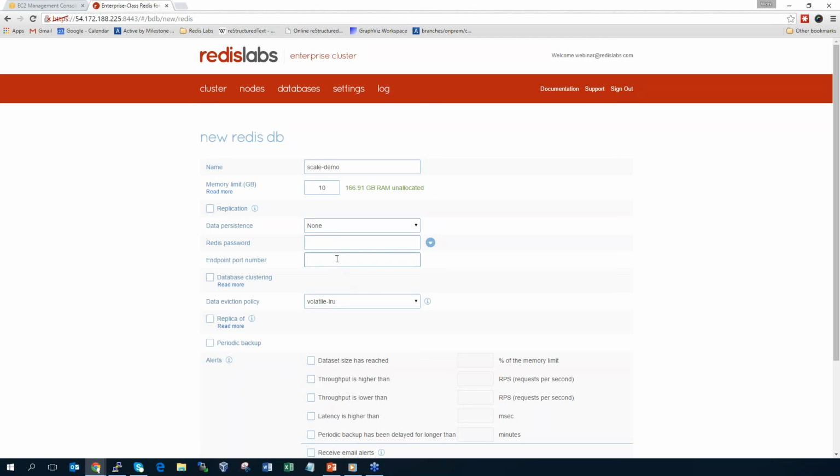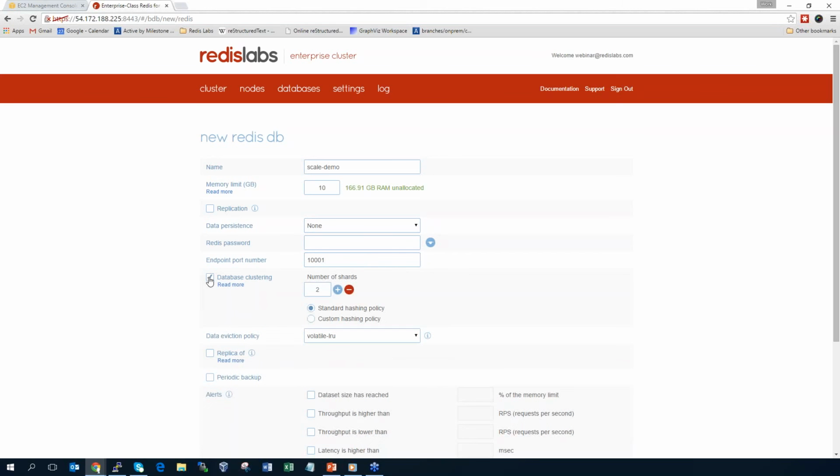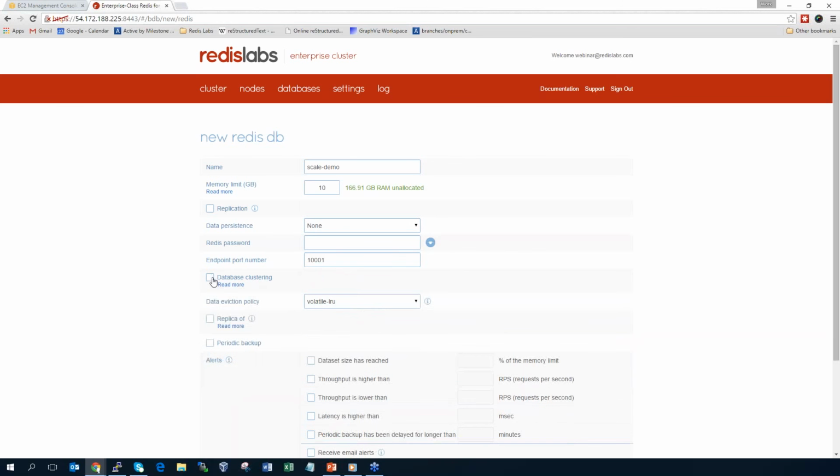So you can assign a specific endpoint port number, which I'm going to do now. So I'm going to give it the port 10,001. You can enable database clustering, which means that you will shard the database into multiple shards. And you can see you can choose how many shards you want to shard it into. And you can choose whether you want to use the standard hashing policy or you can define a custom hashing policy which will enable you to define a set of regular expression rules which the cluster will use in runtime to decide where each piece of data should go, so which shards it should go into. I'm not going to enable the clustering at the moment.